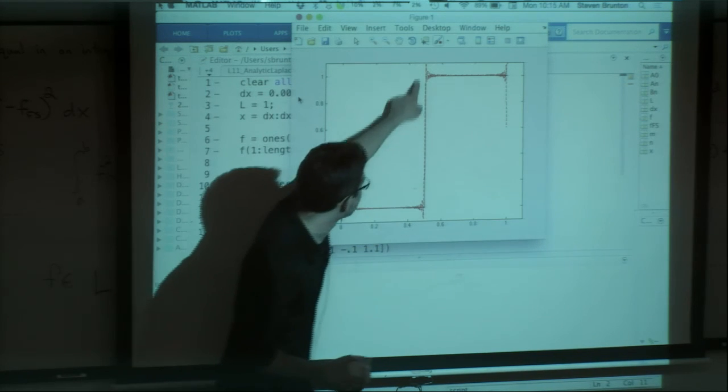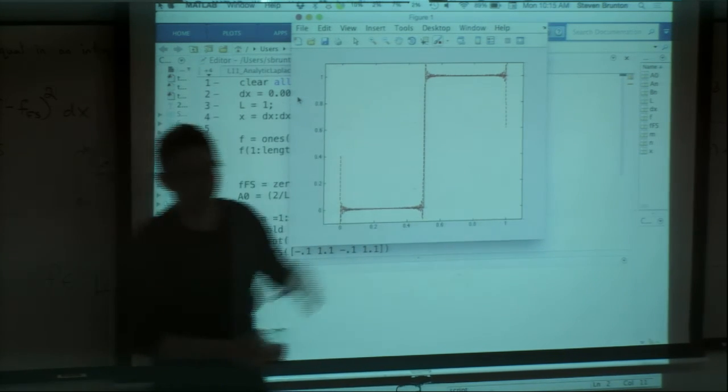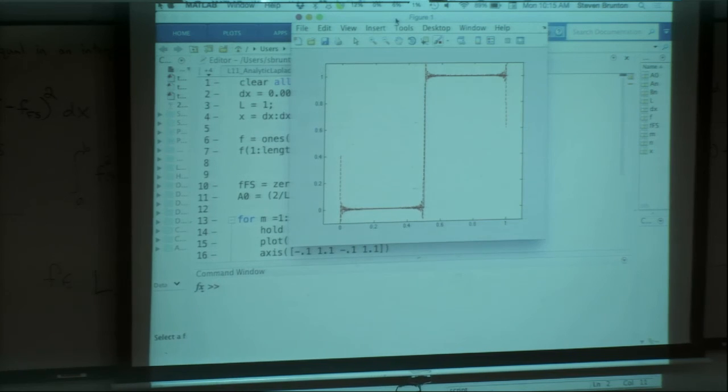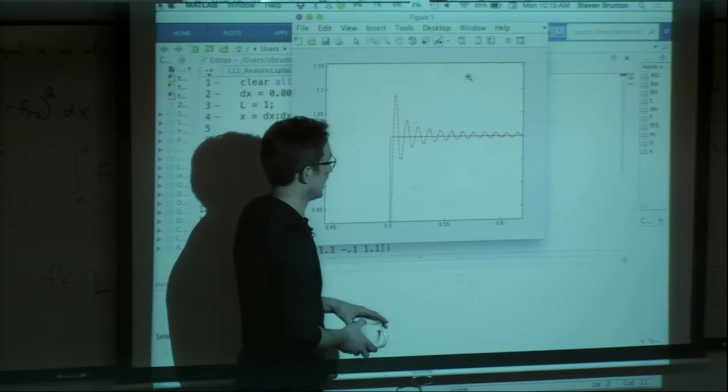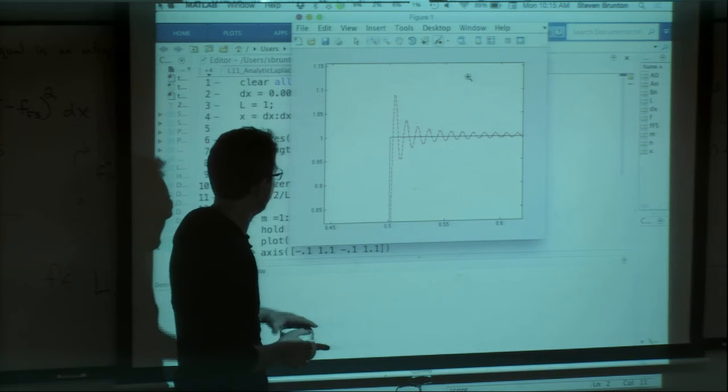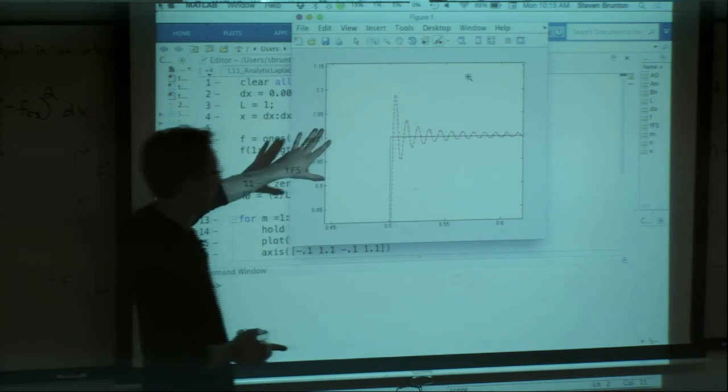This phenomenon has a name where you get this big ringing. Does anyone know what this is called? Gibbs phenomenon. So this is called Gibbs phenomenon, where you get this high frequency ringing near sharp edges. This is the same Gibbs from physics. Pretty interesting.